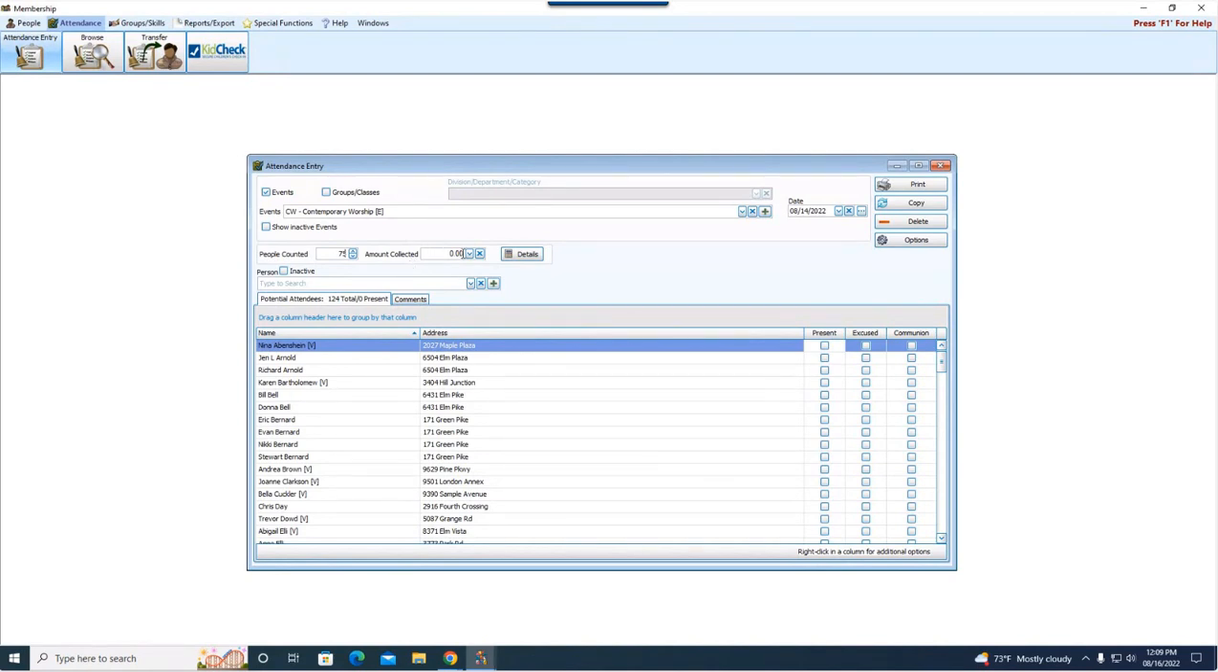So amount collected isn't going to affect anything over in donations or anything over in accounting, but it is going to give you, for some reporting purposes, an option to include how much money came in. So I'm going to put $3,500. Now you can hit this little details button.